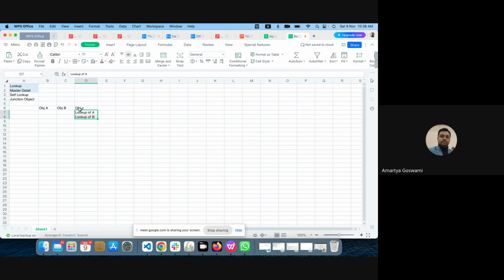Then what will happen? If I create a record of C, I can put any record of A as its parent, and for B also I can do the same thing. So it will define the many to many relationship. To define a many to many relationship in Salesforce, we have to create one object with two lookups, which is called a junction object, and through that junction object we can achieve this many to many relationship.